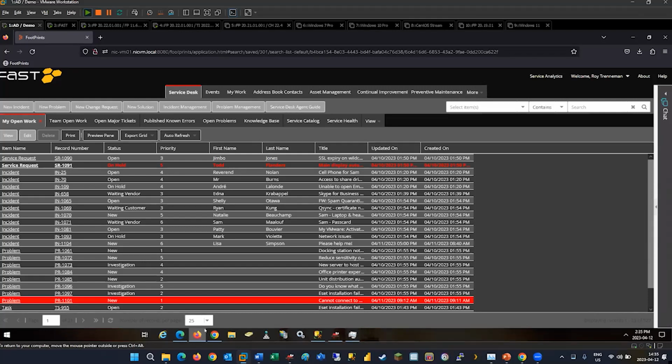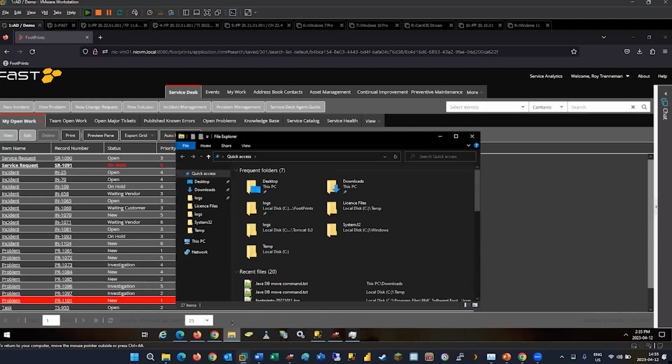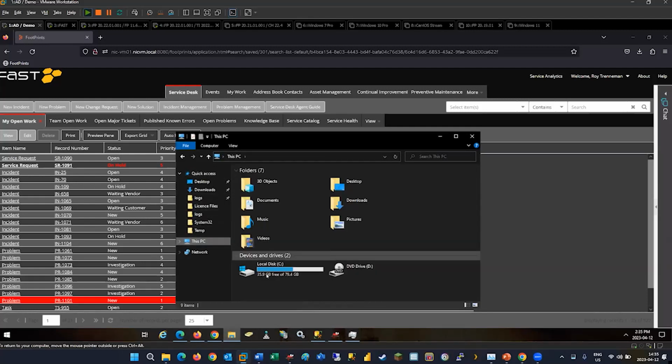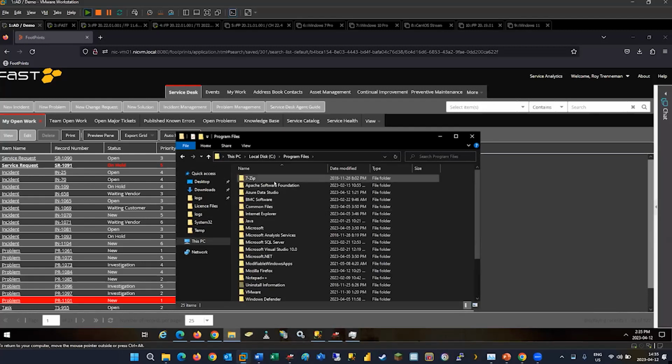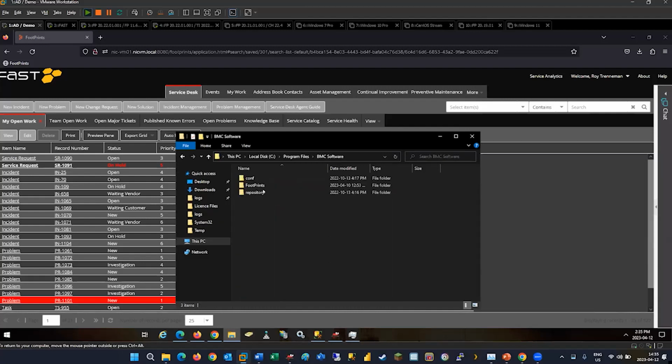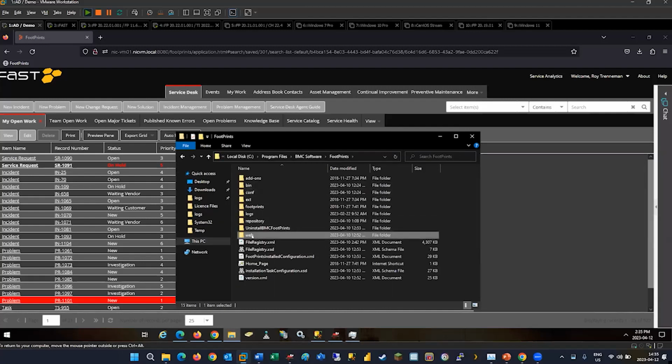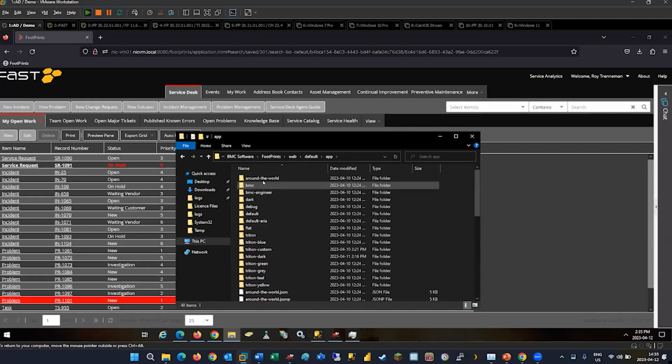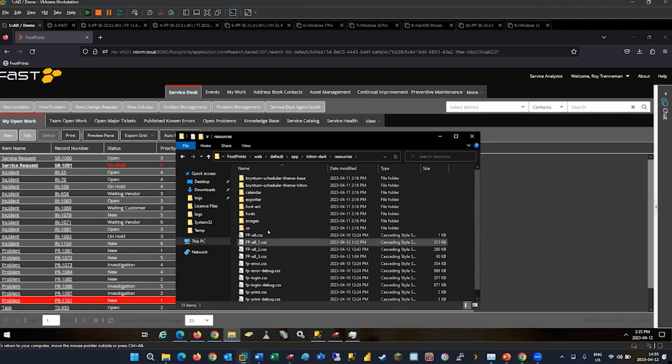the way we've done it is creating new theme files. If I were to show you where FootPrints is installed, BMC FootPrints, you go into web, default, app, these are all your themes. And you can see the new ones that I've created over here. In my case, I took Triton Blue as my example, so I basically just cloned it. And then within it, you have the three CSS files that have everything that you need to modify.